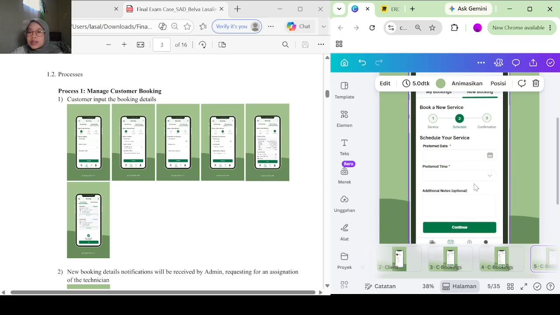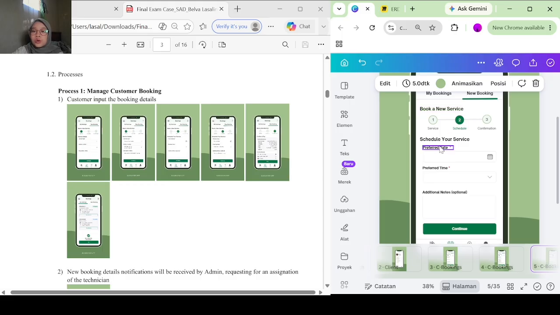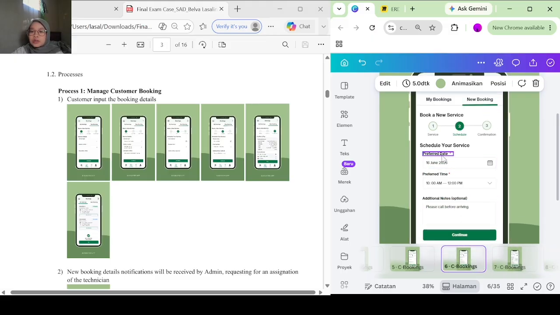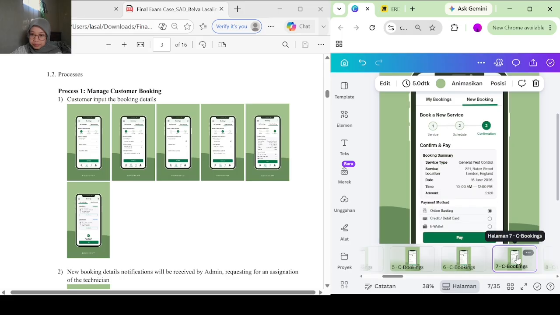Then, moving on to the schedule. The customer can choose the preferred date from the calendar and the preferred time from a drop-down of options. Additional notes are optional. This is what it looks like: 16 June, at 10 a.m., and a note saying please call before arriving.